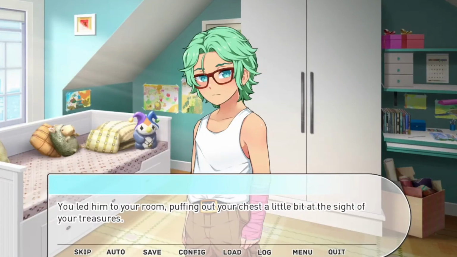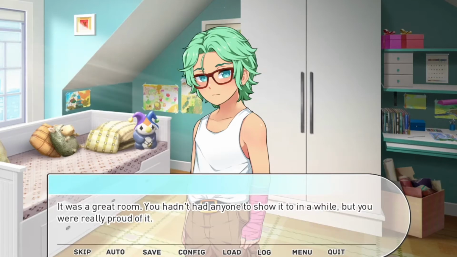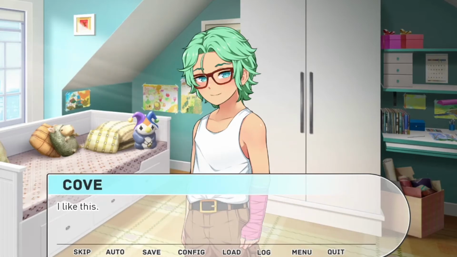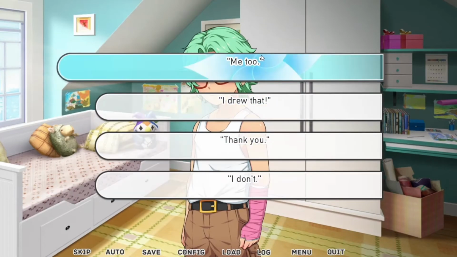You led him to your room, puffing out your chest a little bit at the sight of your treasures. There were lots of stuffed animals, a cool bed, and a window to look out. It was a great room. You hadn't had anyone to show it to in a while, but you were really proud of it. He leaned in a little closer at one of your drawings on the wall. I like this. Me too. I drew that. Thank you.